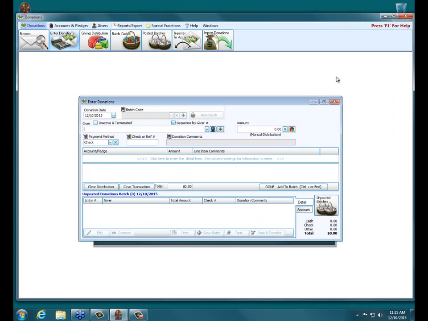Now, let me show you how to enter just a donation for 2016. So now let's pretend we're in 2016 and Ms. Adams has given me a donation.